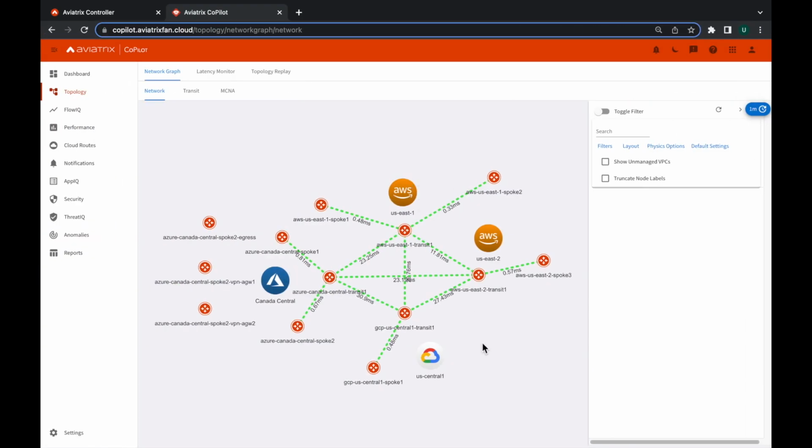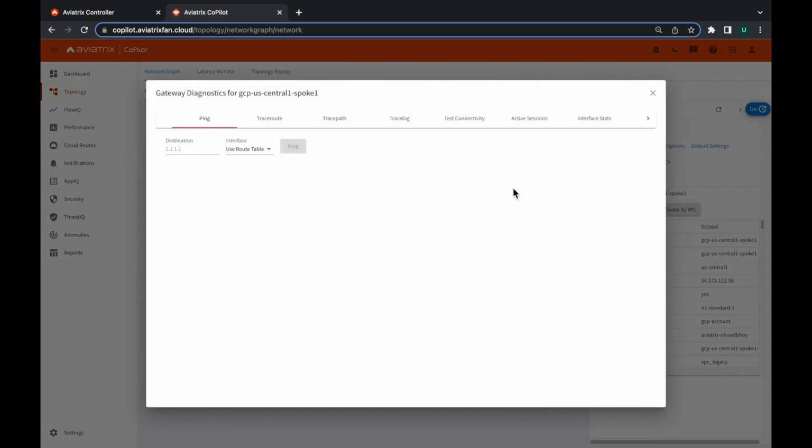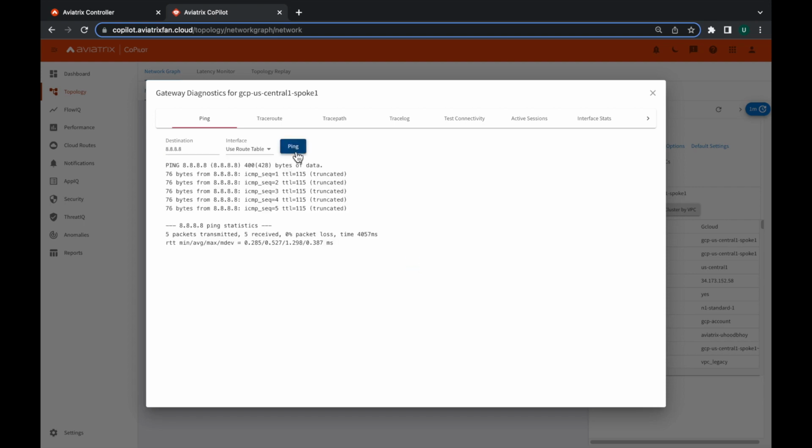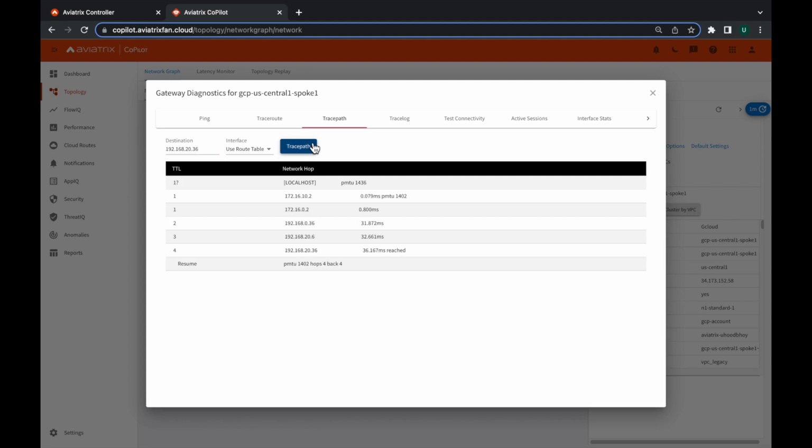From Copilot Topology View, let's pick a spoke gateway that's in the same subnet as a workload of interest. Let's click this GCP spoke gateway. From the diag button, let's first ping the Google DNS server. Next, let's perform a traceroute to a workload in our Azure environment that's 192.168.20.36. We can also do a tracepath, which returns the largest packet size, or MTU, that can be sent over the network.